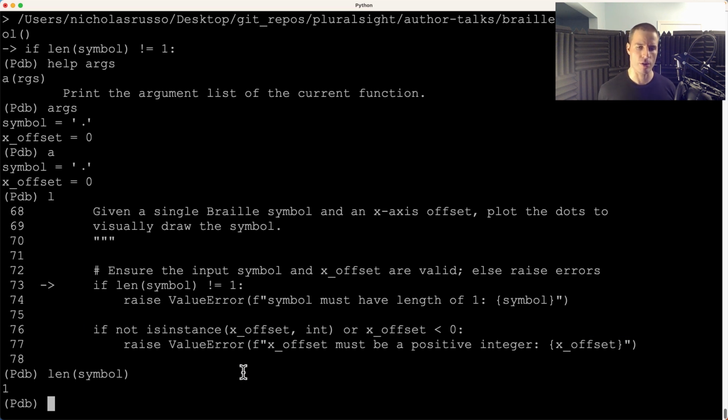Now look at lines 76 and 77 here. We want to ensure that X offset is an integer and that it's greater than or equal to 0. So my logic here is the negative testing. So if it's not an integer or it's less than 0, we're going to raise an error that says X must be a positive integer. This is just additional error checking.